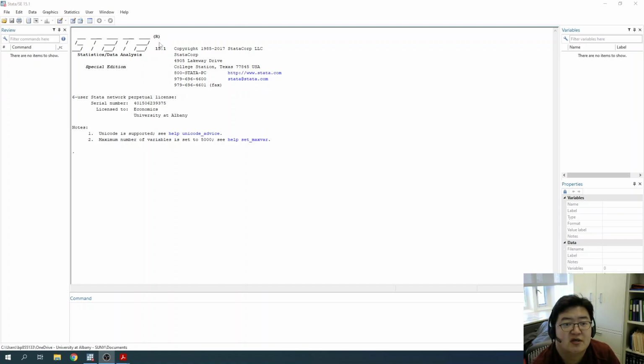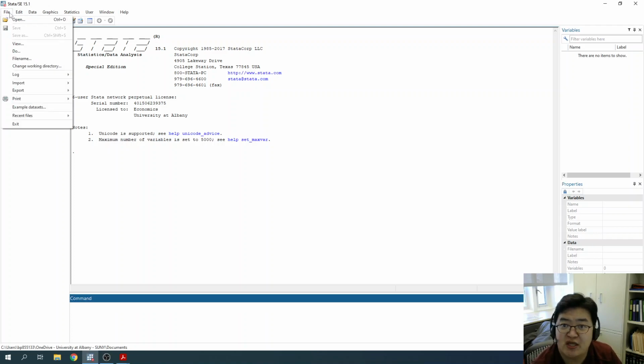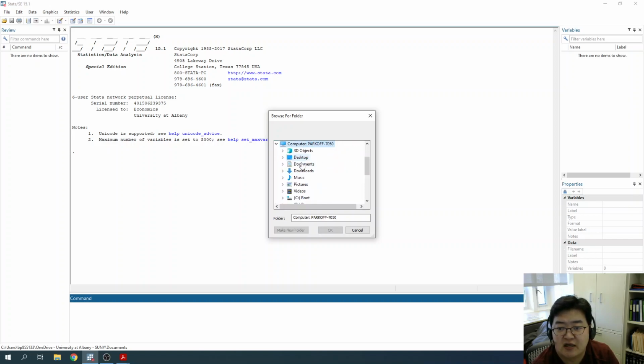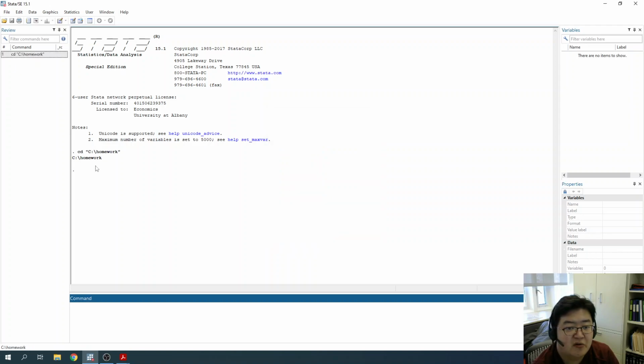It's important. So the first thing we need to do is to import data. Before doing that, I will change the working directory. It will be very convenient to choose the directory where I saved the data. So C drive, homework, here. So this is where I saved my data.